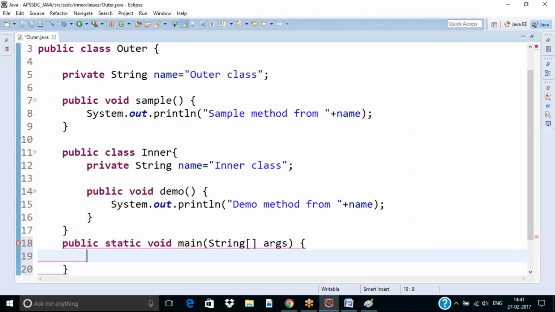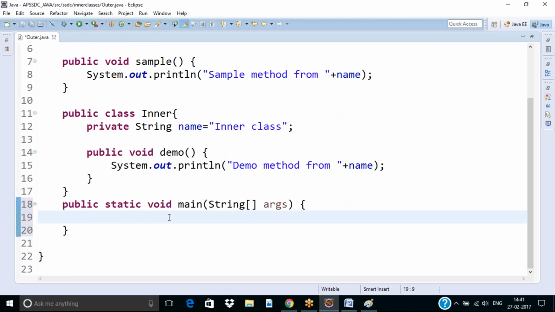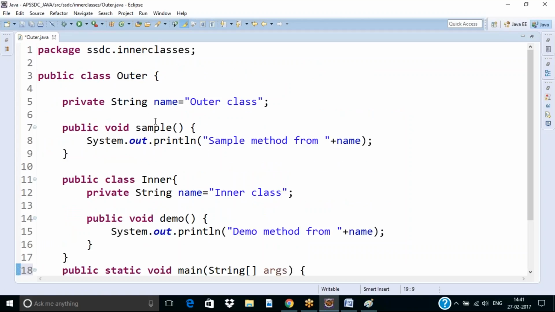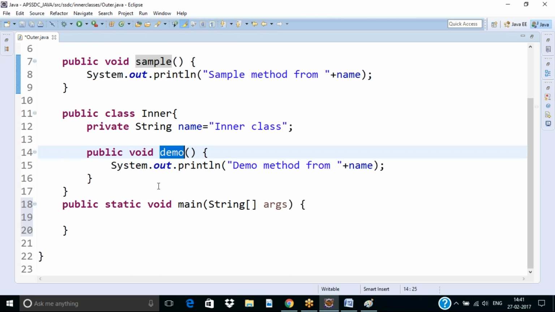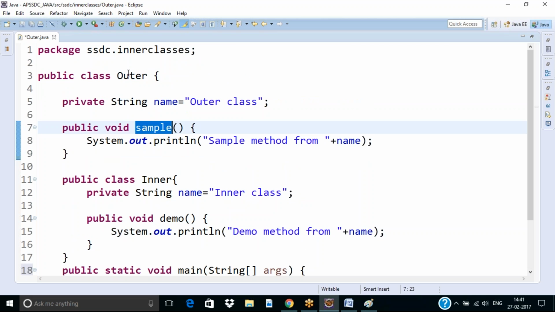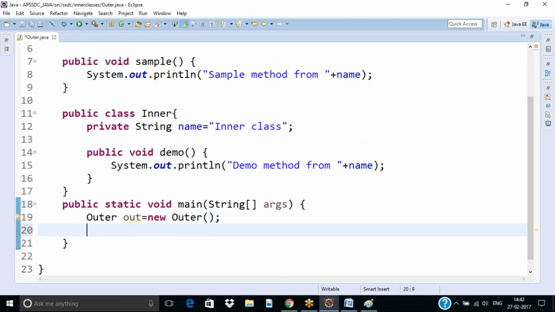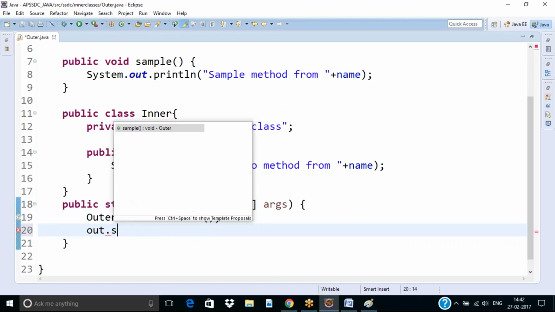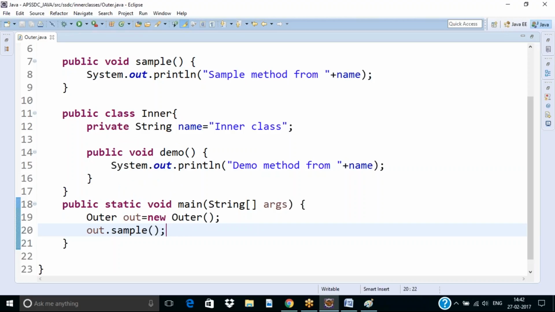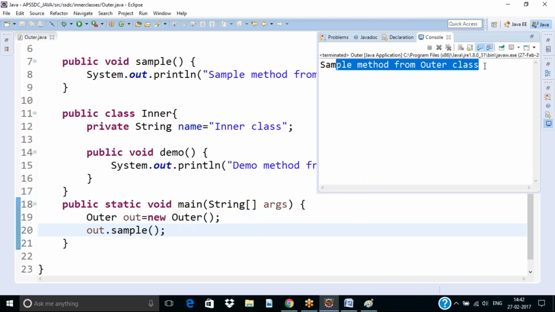We can put a main method in outer, no problem. Then I would like to execute first the sample method, then the demo method. To execute the sample method, I need an outer object. So let me create the outer object. Outer out is equal to new outer. This is my outer object. So out dot sample. See the output? Sample method from outer class.